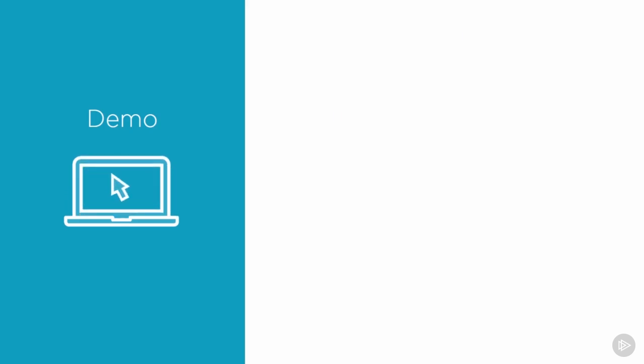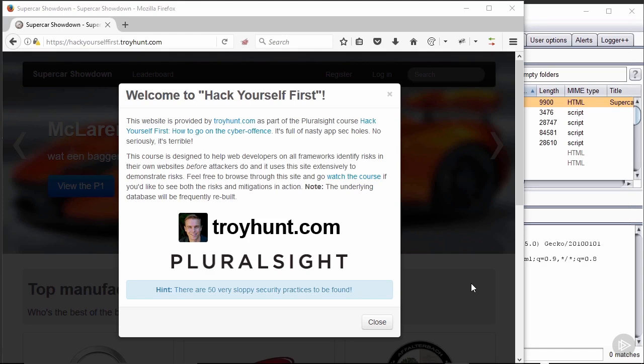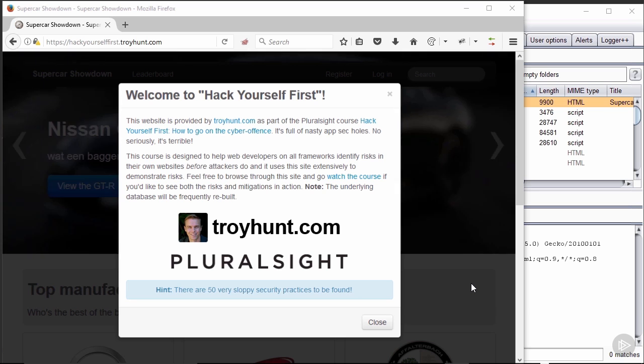Before you view this demo, which is the exercise answer key, make sure that you've given this a try yourself. In this demo, of course, I'll show you how to build the macro for the given scenario. This is the solution video to the challenge that you were given to try to write your own macro. Now we're using the Hack Yourself First website by Troy Hunt.